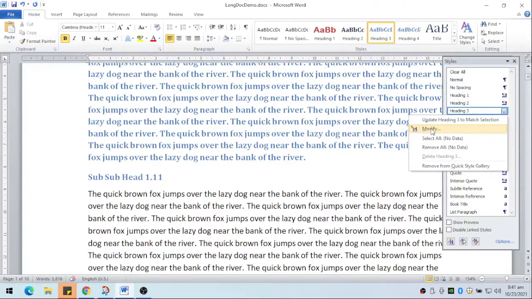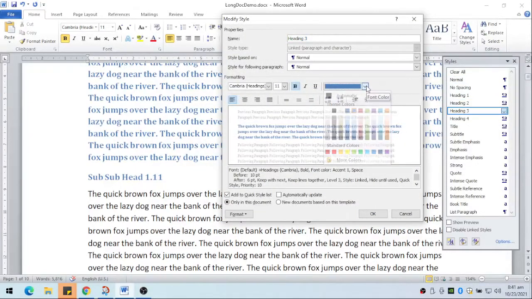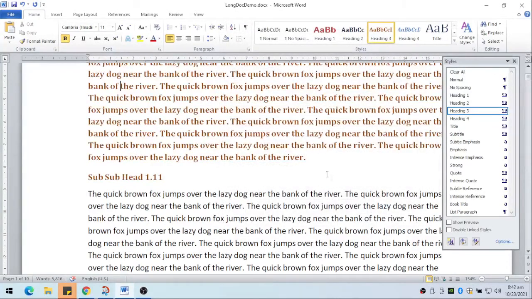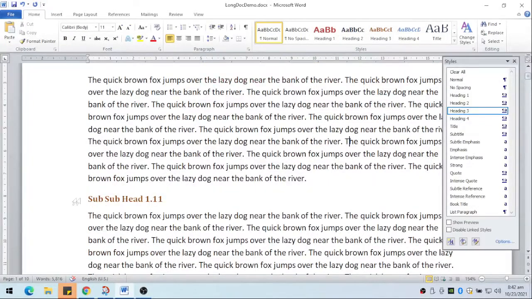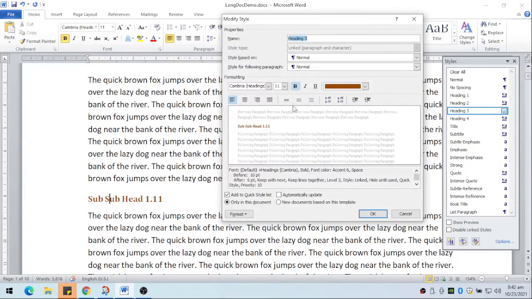Let's change the color so that it can be very visible. But of course, in reality, it doesn't look good if it is very colorful. Let's say I'm going to use this one. Oh, wait. This one should be normal. And that's it. It's my subheading 1. Modify. Okay, bold. Okay, that's it.